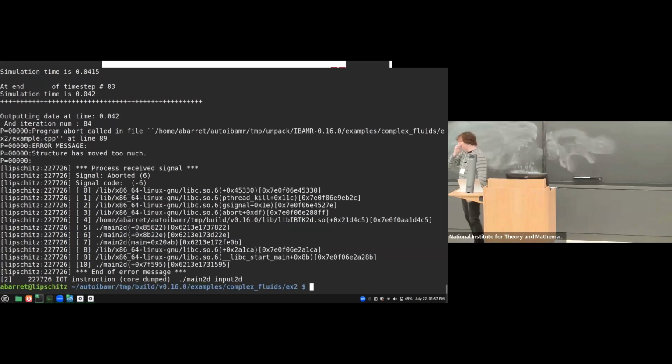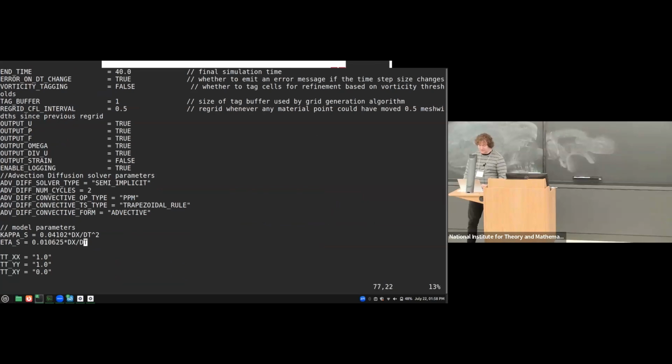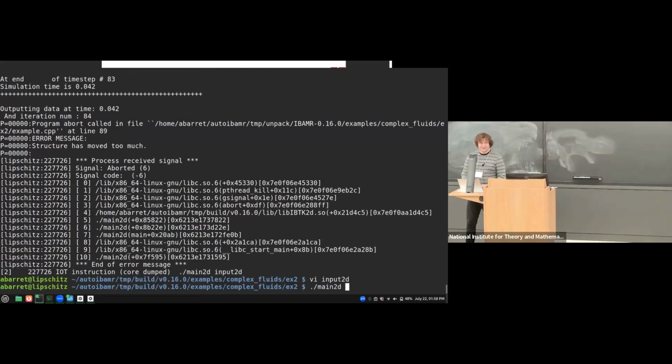Okay, so we hit an error. The structure has moved too much, right? We were trying to use a penalty method to oppose motion. And in this case, there's a flag in the code that says if the structure has moved too much, throw an error. So how do we fix that? Well, we can increase the penalty constant. So we can go into the model parameters. Kappa is our penalty parameter. You multiply it by 10, and then you have a stiffer spring tethering to its initial location, and that will fix things.